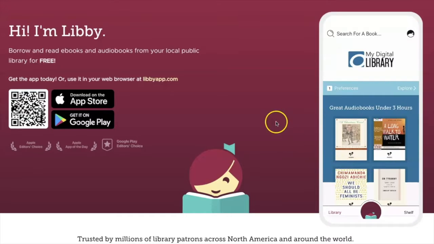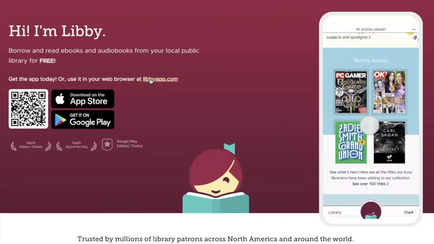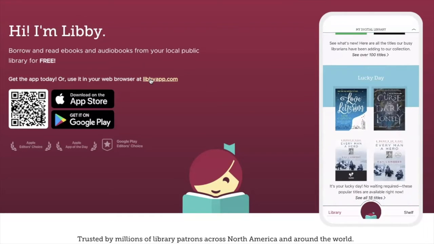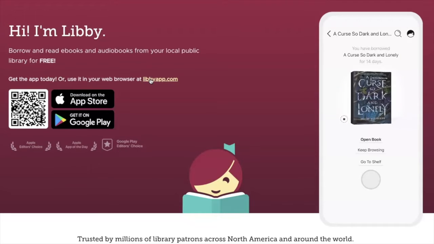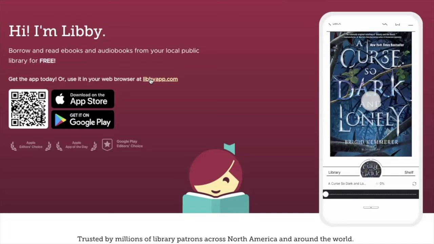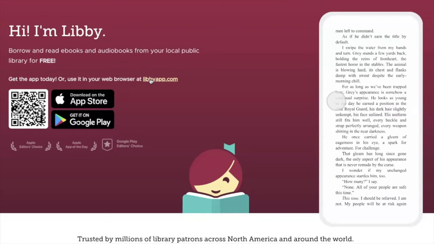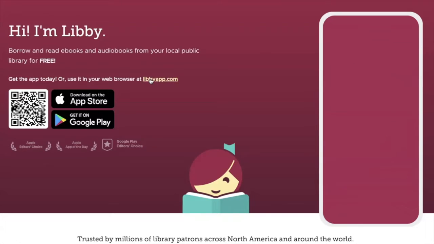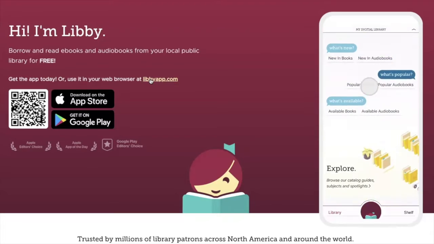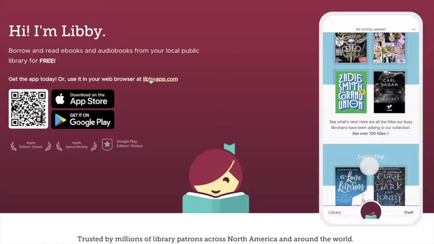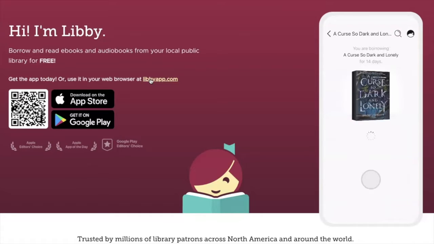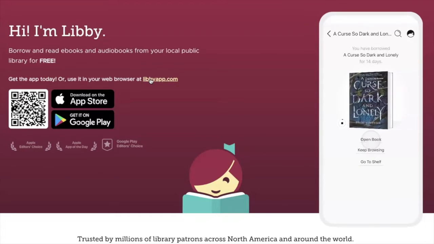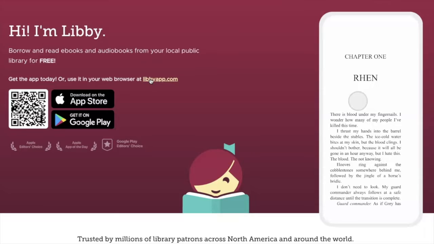If you're on a computer, you can click the libbyapp.com. If you're on an e-reader, smartphone, or tablet, you can go to your app store on your device, search for Libby by Overdrive, and download it. Fortunately, the Libby app syncs across devices, so if you borrow items on your computer, the items will show up on your other devices. The first time you visit the Libby app, you will be prompted to enter your library name, city or zip code, and your library card number to borrow items.